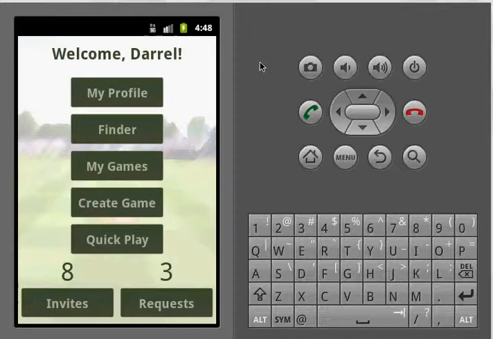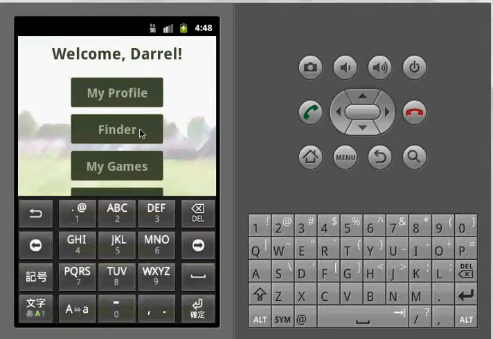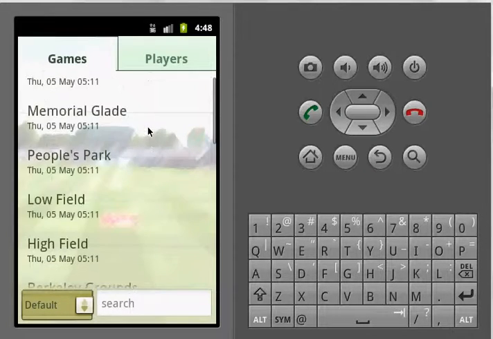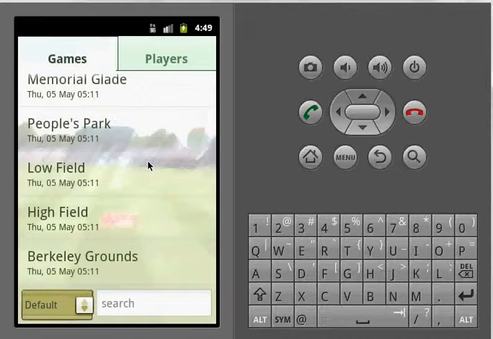So this is what our application looks like. This is the main menu of our application. By clicking on the Finder button, you can find games that are currently active. So instead of updating your Facebook status, you can simply go here and look at the games that are in your area, and you can select the one that you're interested in, and by clicking on it, you can join it and sign up to play it as well.